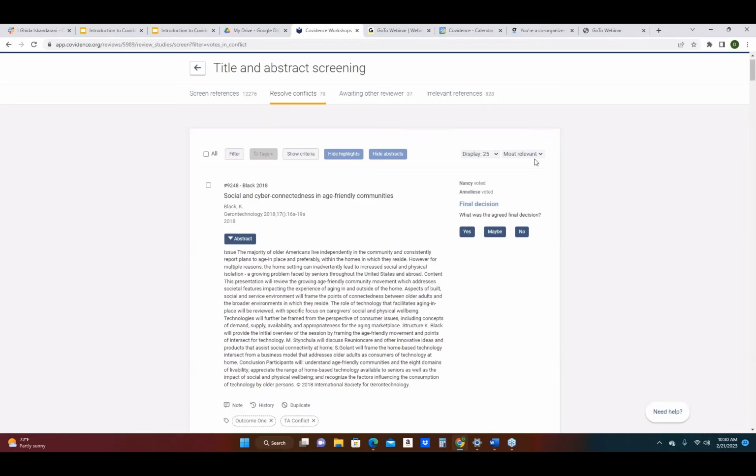Now, among our newest features is the introduction of machine learning, also known as active learning, to help move studies through to full text review sooner. In title and abstract screening, teams now have access to a new sort option, most relevant, as you can see here. This sort option uses machine learning to identify trends in past screening behavior on the review to determine and display the studies that are most likely to be included first. The more studies screened, the stronger the system's prediction will be.